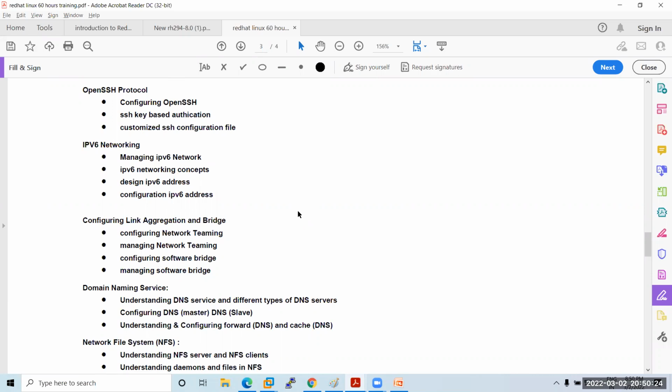So the basics will be 10 hours, system admin will be around 25 to 30 hours, and network admin will be another 20 hours. And we will be doing 1.5 hours every day. But basically, when you get into system administration, we will be doing 2 hours also, based on the requirements.